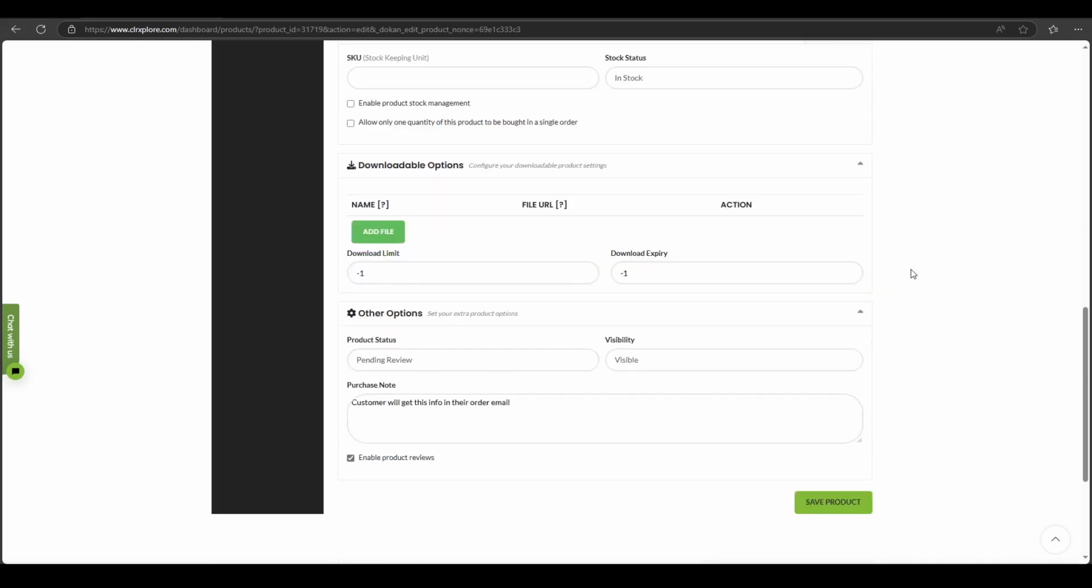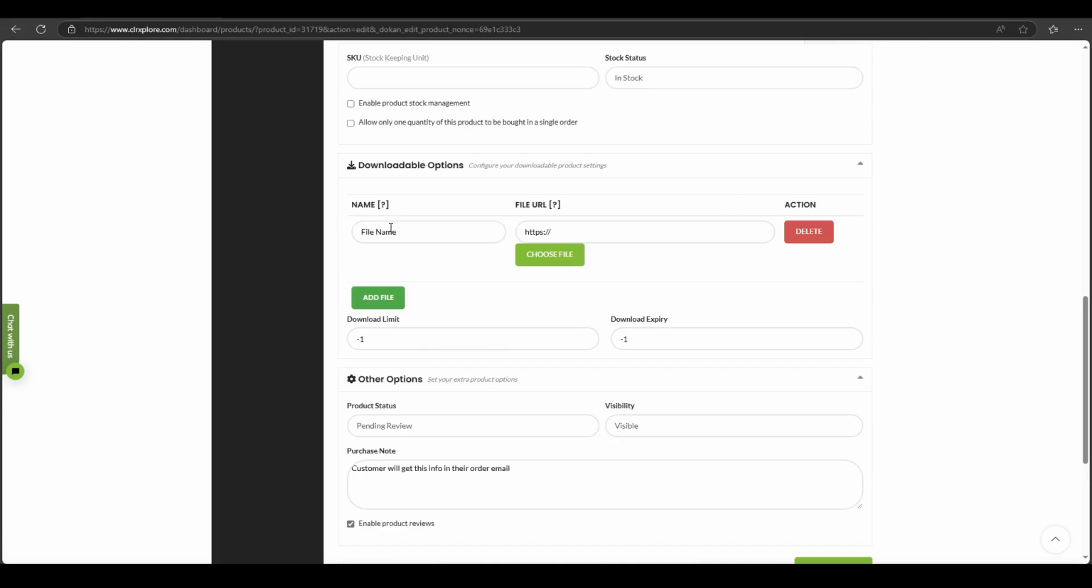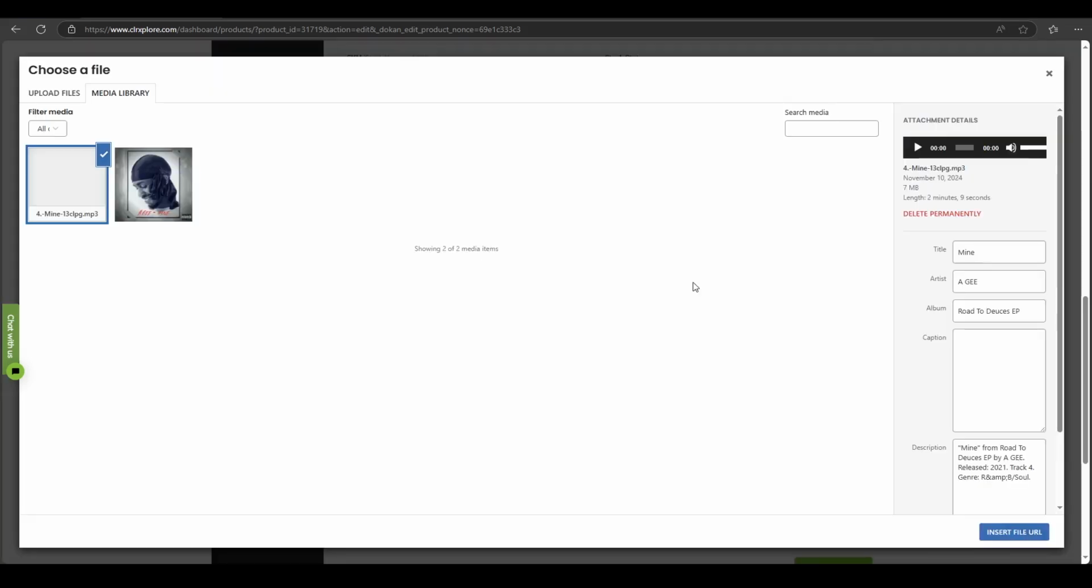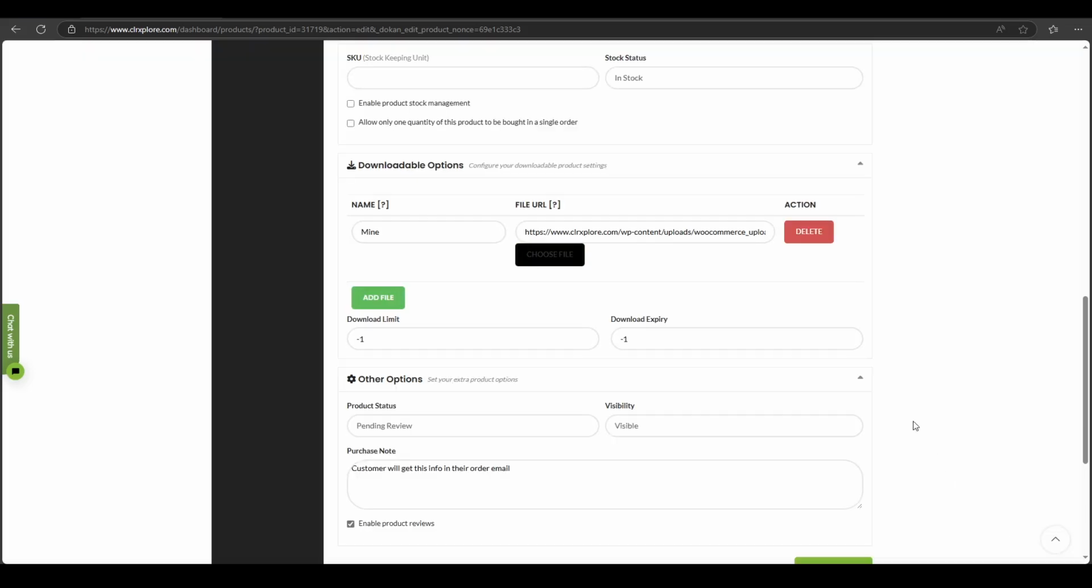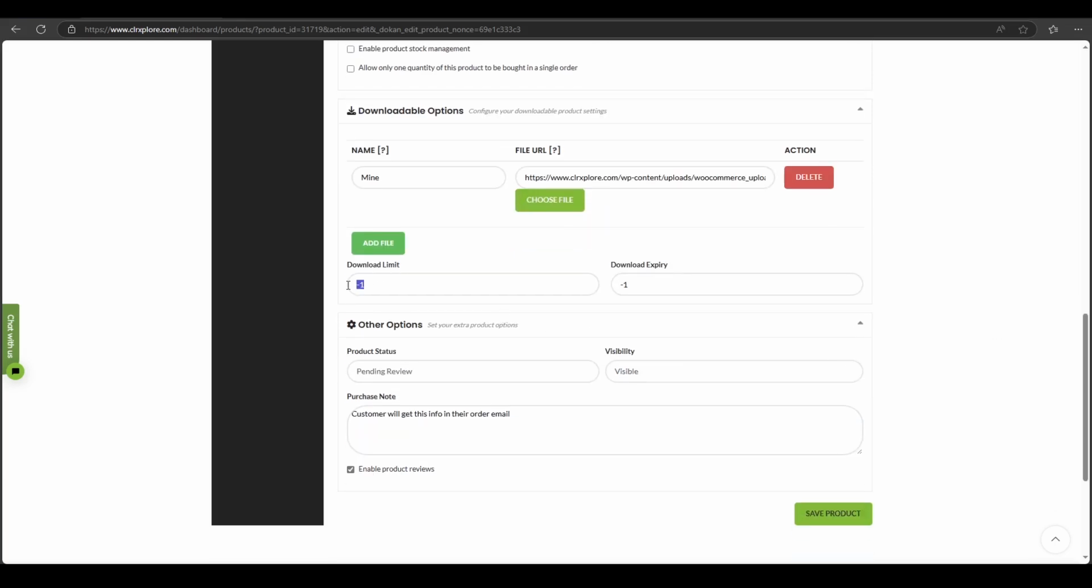File upload. To add your file, click on Add File, name your product, and use Choose File to upload the digital file customers will receive. Set the download limit. We recommend a limit of 3 downloads per purchase.